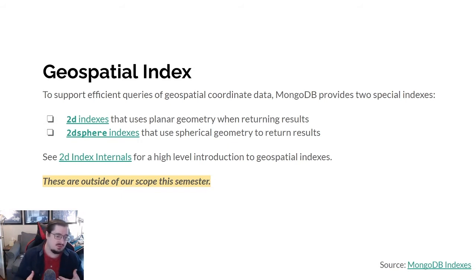A 2D index just treats your places as on a two-dimensional plane, which is good for things where you're really close to it. So you might think, maybe if I'm looking for stores in St. Louis, that's pretty quick and it's pretty efficient because I can treat St. Louis as flat. But if I want to search globally or even nationally, then the curvature of the Earth starts to matter. So that's where you would use a 2D sphere instead, if the curvature of the Earth is significant enough to matter, or you don't know. Sometimes you may not know how far away it would be.